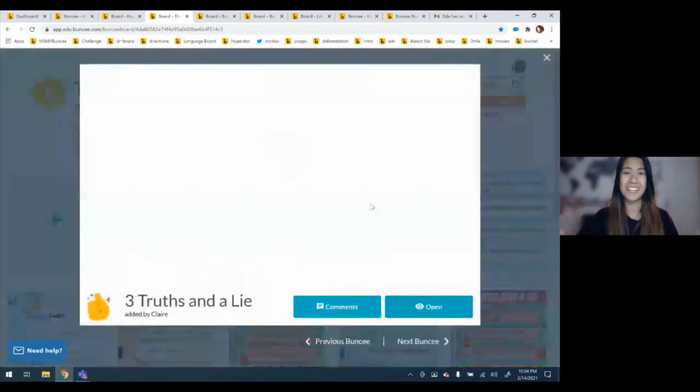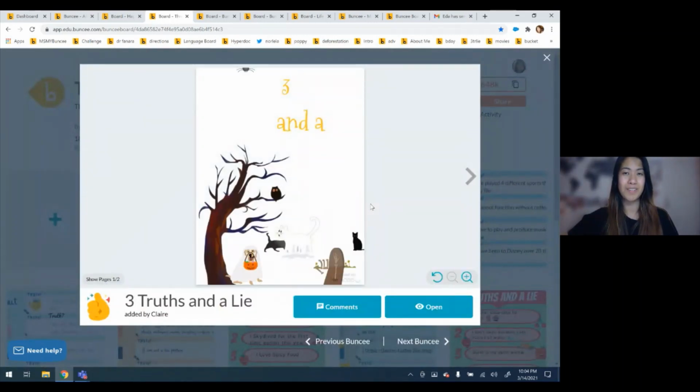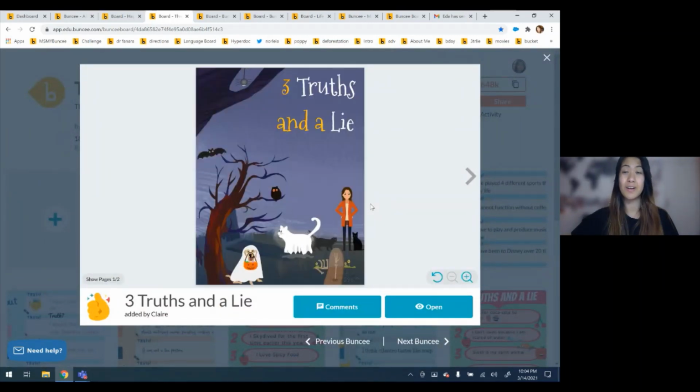Each of these is an example of teammates sharing things that are true about them as well as a lie. We get on a Microsoft Teams call, share these Buncees on a screen share, and have our team members guess what is true about this person and what is a lie. It's a really fun activity where you're able to build this relationship with your kids and at the same time get your students to get to know one another too, where it doesn't feel like you're always having to do an assignment with each other.